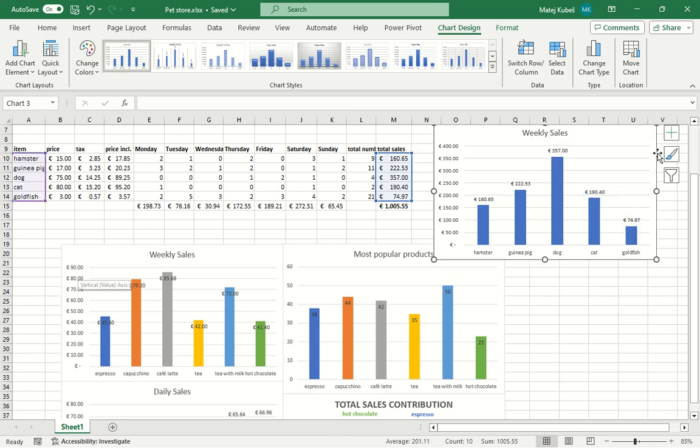Got the values in. Now the last thing I want to do for this chart is that I want every column to be of a different color, like I have it here in the screenshot.